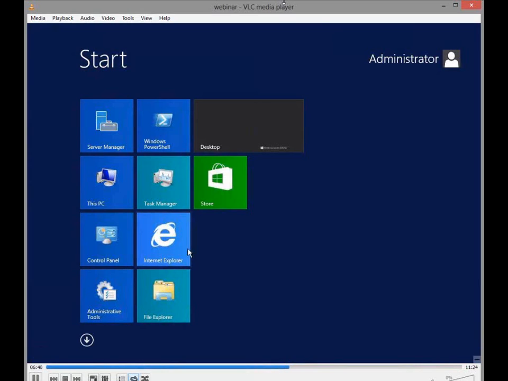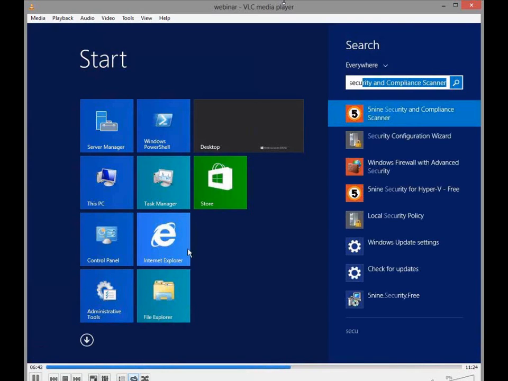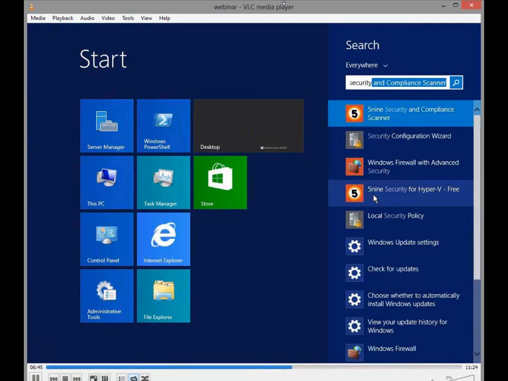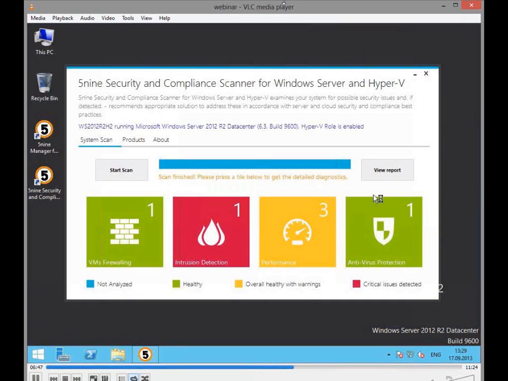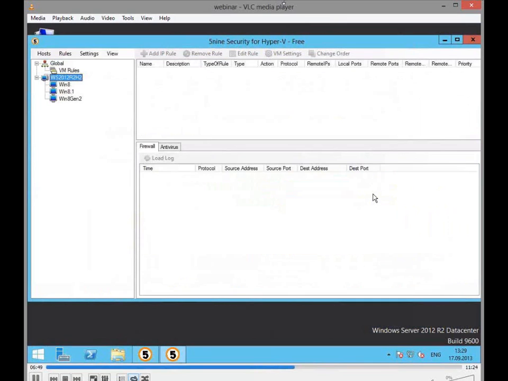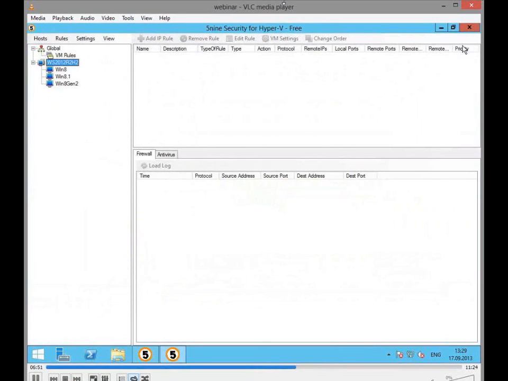So let's start the security now. We go to our main menu and we start this 5.9 security for HyperV free, and now you're able to see the 5.9 security for HyperV free window. On the left you can see a list of virtual machines available on your HyperV host and the global rules which apply to all of your virtual machines present in the 5.9 security for HyperV console.